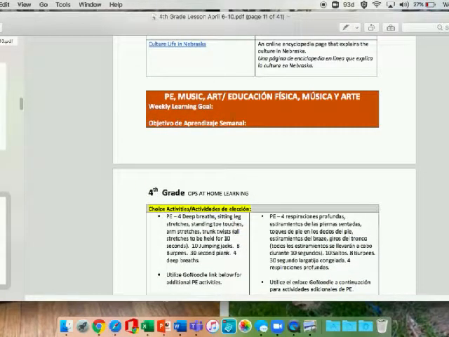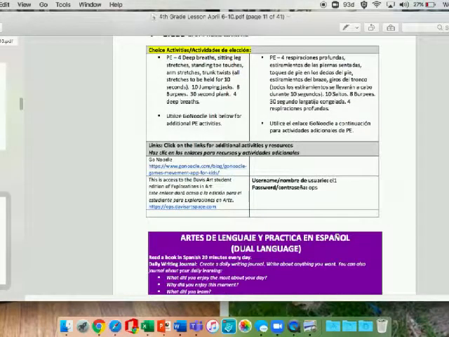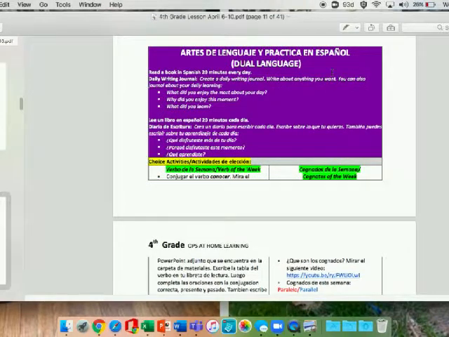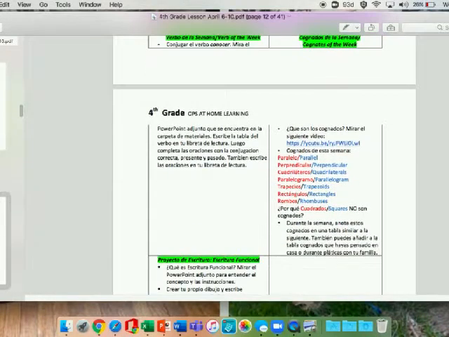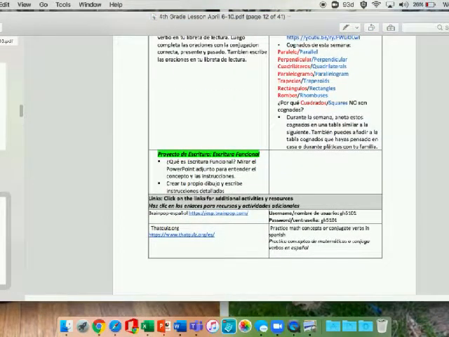Next up, we have PE, music, arts. PE has activities for you here. And then there's also some art activities for you to do as well. Finally, since you all are dual language students, we do have a dual language section here at the bottom. And these are activities in Spanish that you will be doing as well. And all of that is listed here, again with the username and passwords.